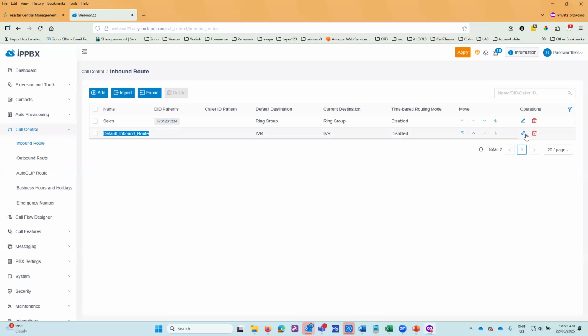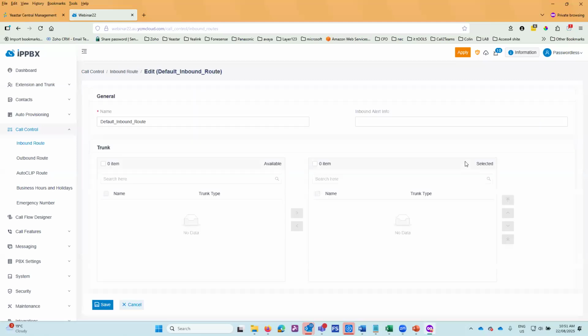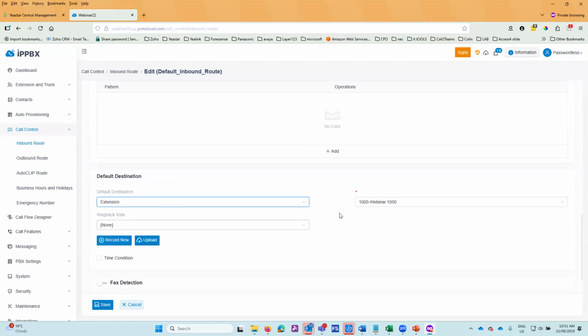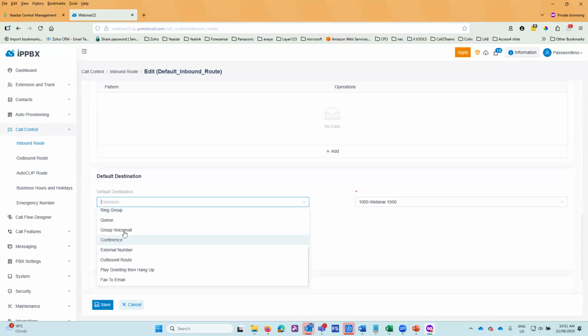You can change where you want it to go. To an extension. In group a queue, we could send it to a group voicemail. So that group voicemail we set up before for the group, we could send it straight there.